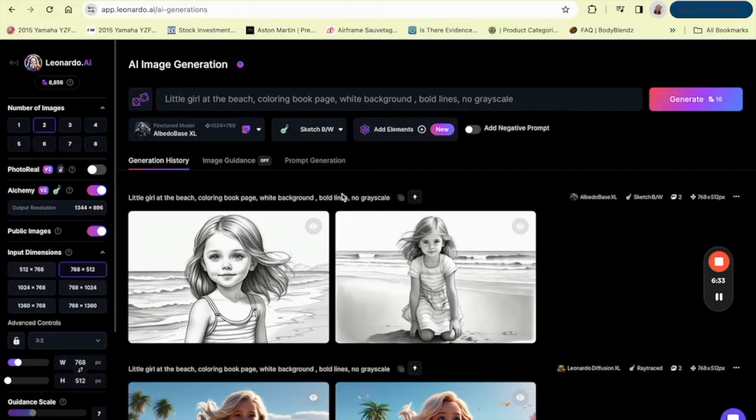And try to get a sense of emerging trends. Are certain themes gaining popularity? Social media can be a great tool for this, so check out hashtags related to coloring books and see what people are posting and talking about. Maybe there's a new trend that's starting to pick up steam.